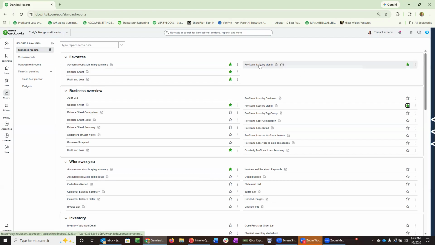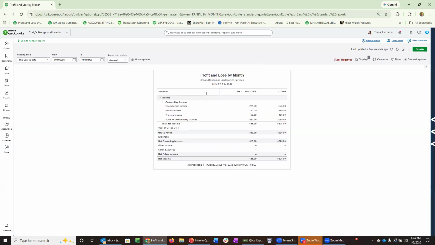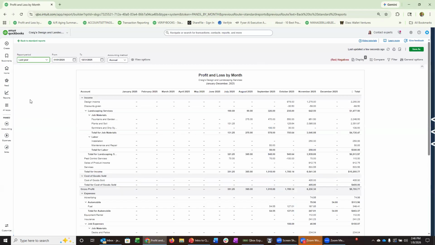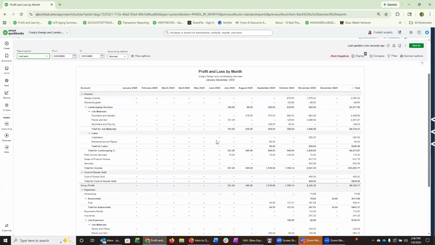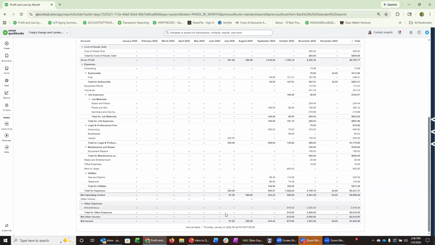So now I'm going to run a profit and loss by month. So in January, everything we've done happened dated in January. But if I look at last year, I could see in this sample company, I'm seeing some activity for July, August, September, October, and November, and a little bit of activity in December. So there was no activity January through June.